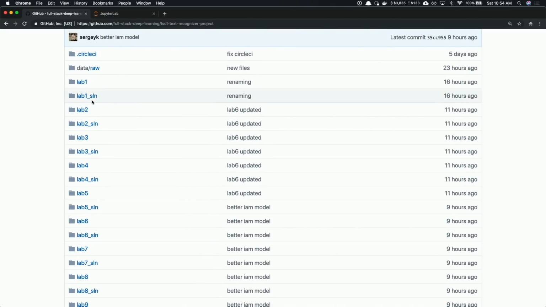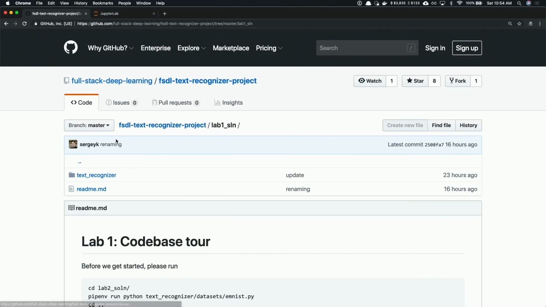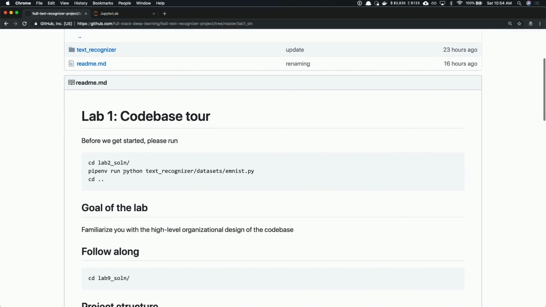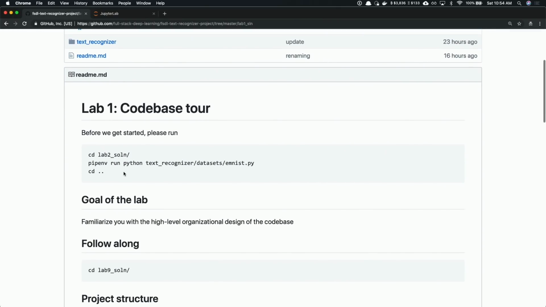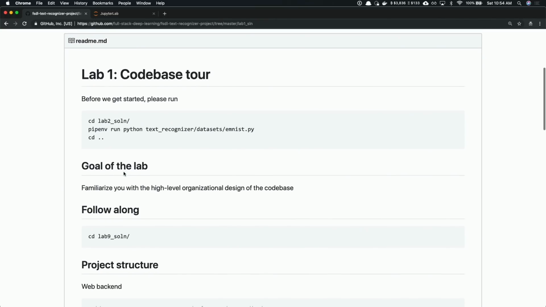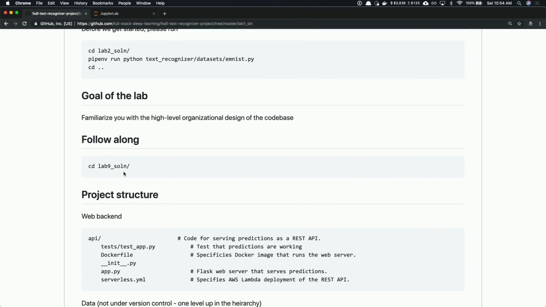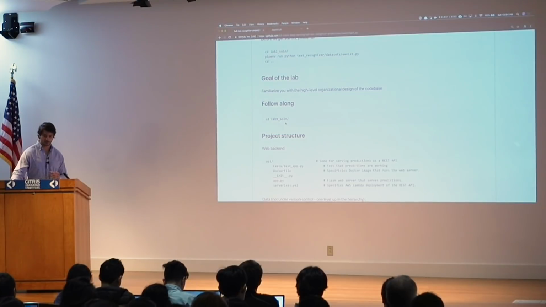So if you go into the folder Lab 1 Solution, then you can follow along with the code base tour. Ignore this first part here. Essentially what we're going to try to do is get you familiar with the overall structure of the code that we have in place. And if you want to, the other thing you could do is change into the Lab 9 solution directory, and that will allow you to poke around all of the files in their final forms as we go through this.